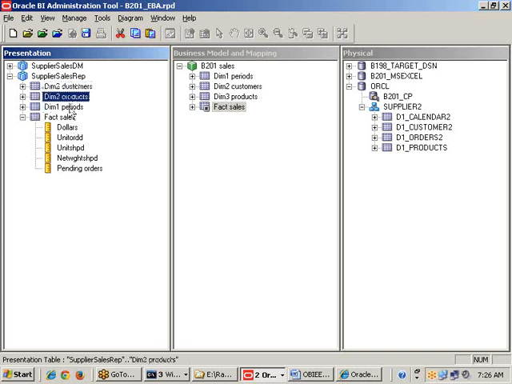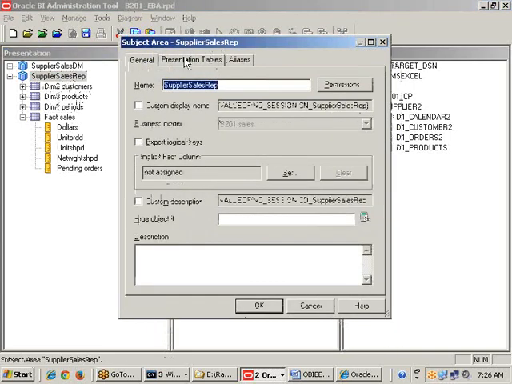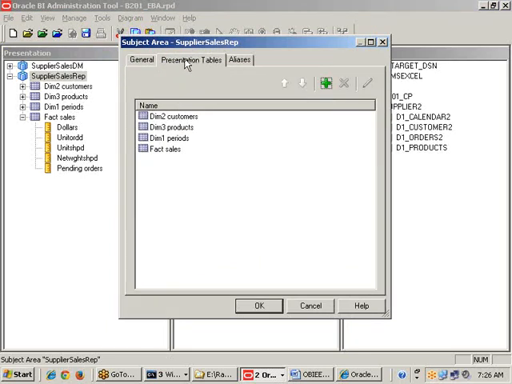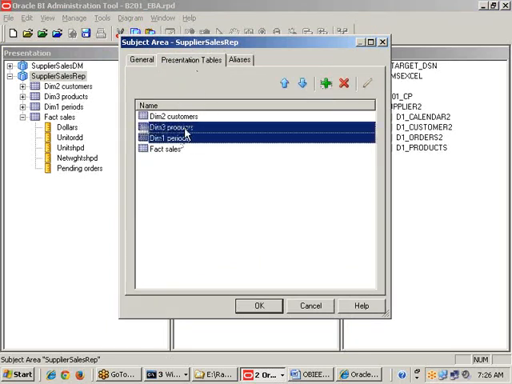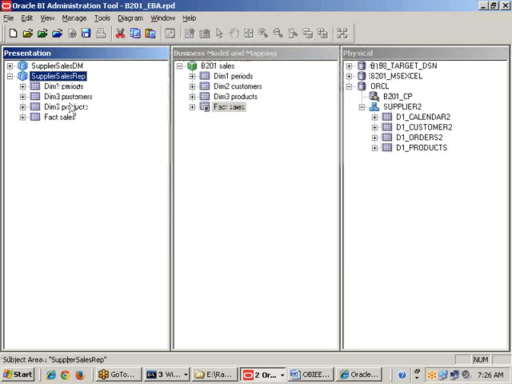Tell me, these all tables are available under what, sir? Under subject area. So double click on the subject area. There I have one option. That option is known as presentation tables. Then once you have the presentation tables, you can simply drag and drop dim1 periods like this. Okay, click on OK. Then we are able to see dim1 periods has come to the first position. If you want to rename further, you can go ahead and rename these things further.